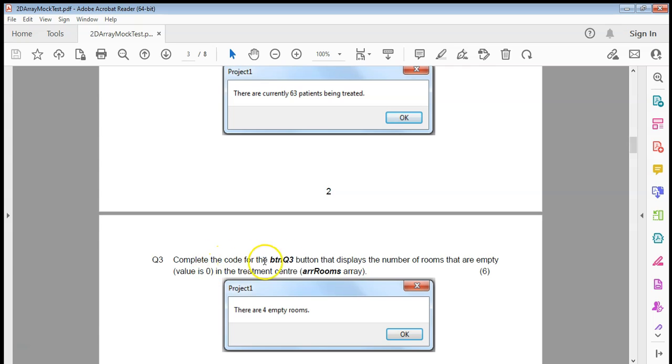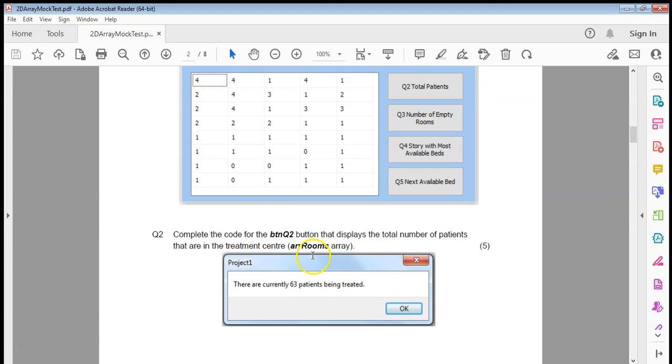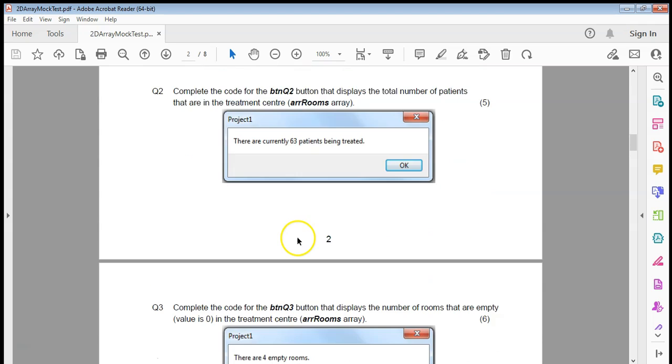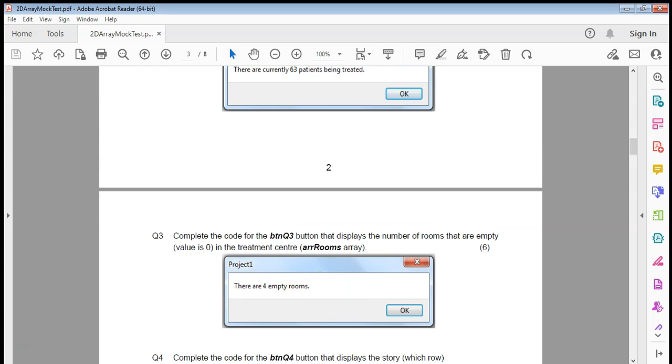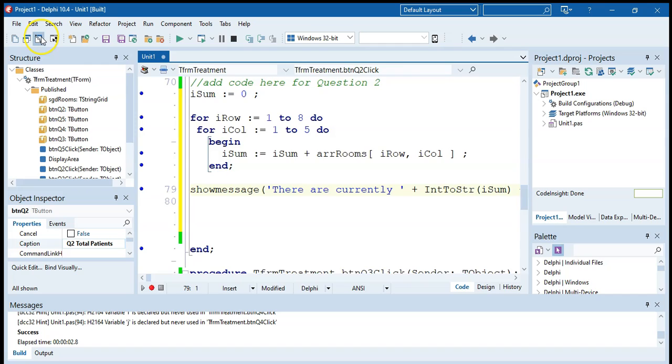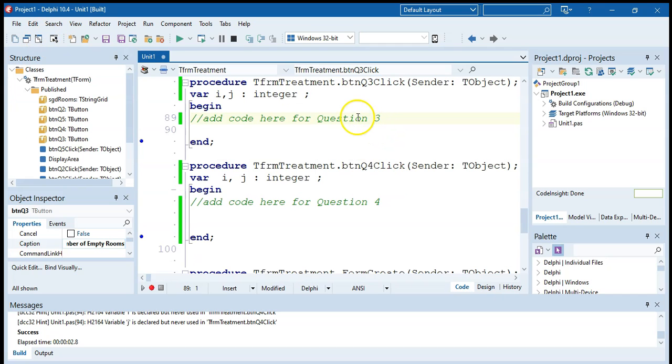Question number 3, complete the code that displays the number of rooms that are empty. And a room is empty if there's 0 patients in the center. So we can see there are a couple of 0 rooms. There are 4 of them. Yes, there are 4. So let's do that question. We're just going to count how many rooms have 0 patients in. So let's go to the button, double click on the button. Again, we're going to change those to our col and our row. That would make my life a bit easier.